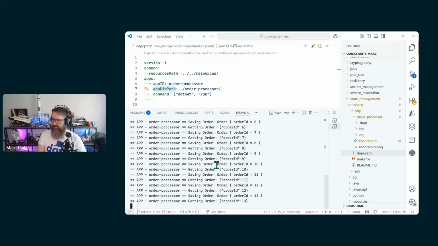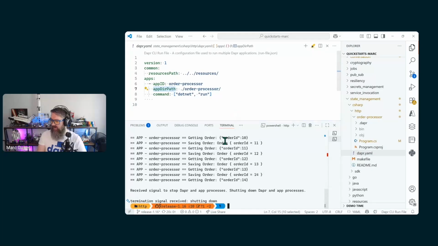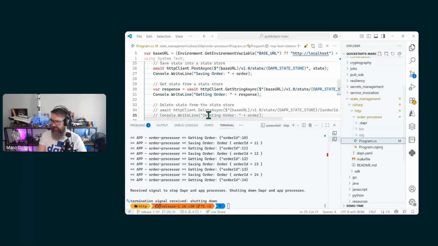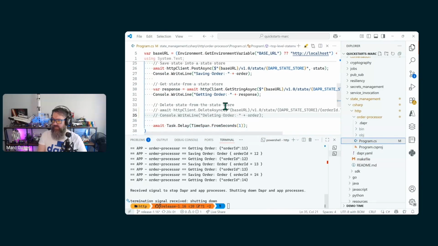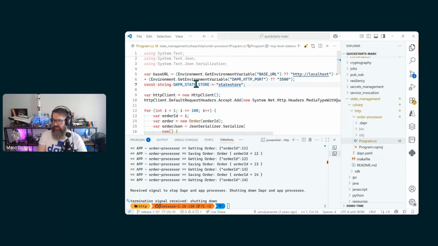So let's stop it because we don't need to see all that. What I do want to show you is where this is now actually stored, right? Because in our application, if I go back here, we are just making some HTTP request. We mention the Dapr state store with just a name, statestore.